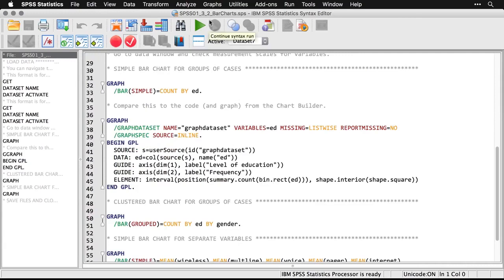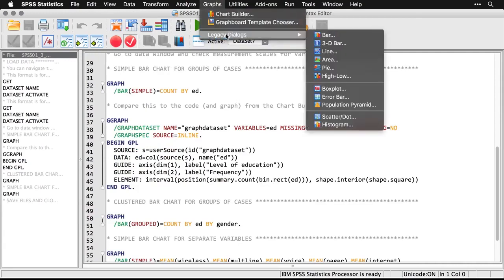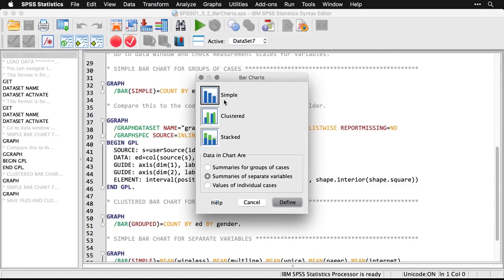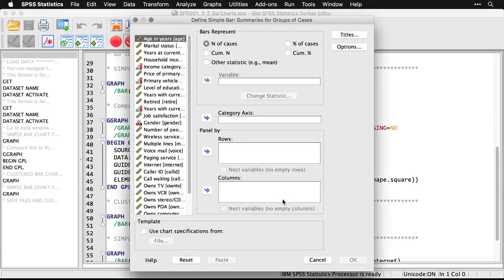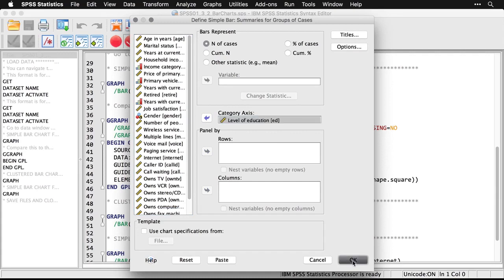Now I'm going to do it by coming up here to what are called the legacy dialogues. These are specialized one graph only dialogues that come from earlier versions of SPSS, and truthfully, I usually use these because I find them so quick and easy to deal with. What we're going to do is make a bar chart for levels of education in our sample. So I'm going to hit bar, and we're going to do a simple bar chart, and we'll do groups of cases. And all I need to do is hit level of education, put it into the category axis, and hit OK.